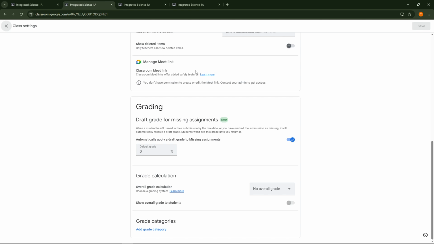This link is what you and your students will use to join the video chat. If you want your students to be able to see this link, ensure that it's marked as visible to students. This visibility allows them easy access without the need for extra messages back and forth.